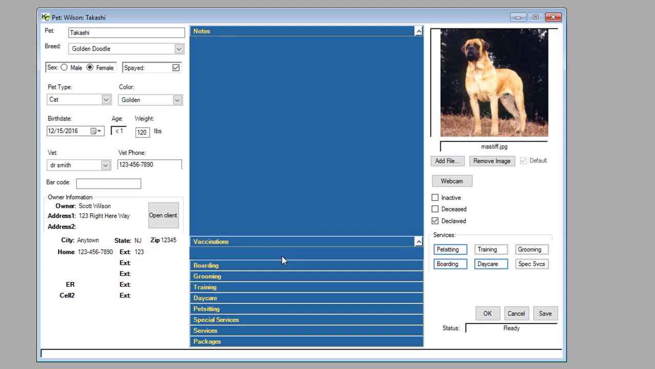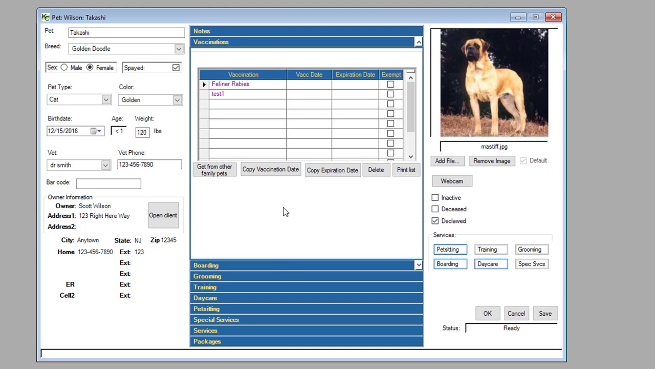Next, we have the Vaccinations section. Vaccinations are set up in the List section of Kennel Connection 7. They can be marked for dogs or cats, and they can also be set up as a default vaccination. Default vaccinations will automatically appear on any pet card created and will be highlighted purple. When setting up vaccinations in the List section, you can also choose the duration of the vaccination, so entering the vaccination date will automatically calculate the expiration date.